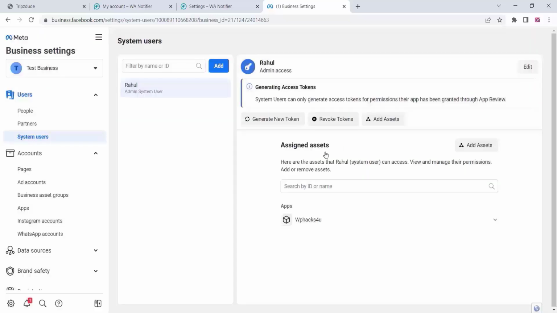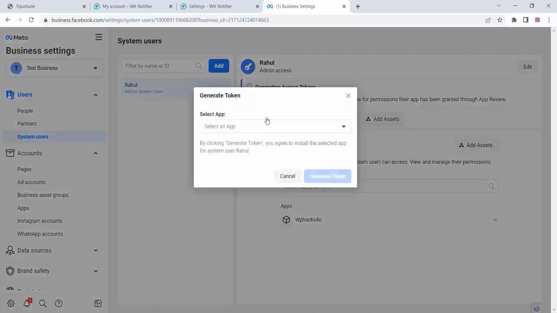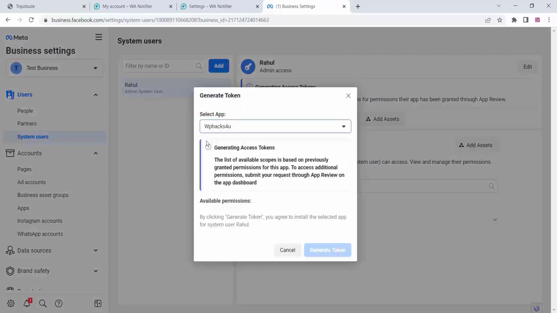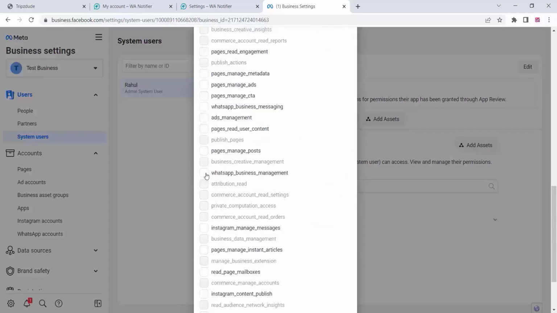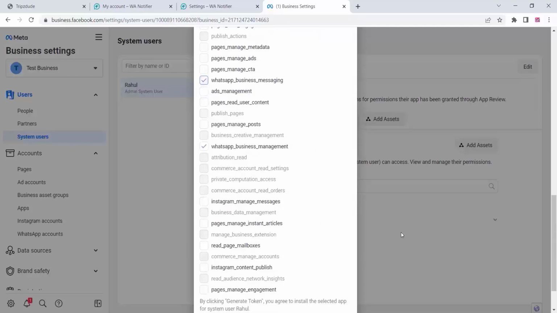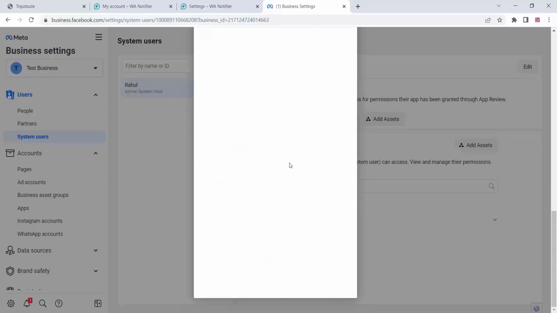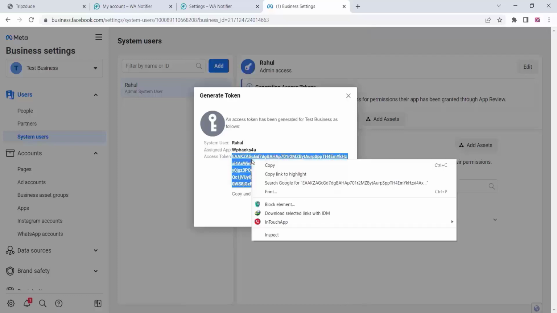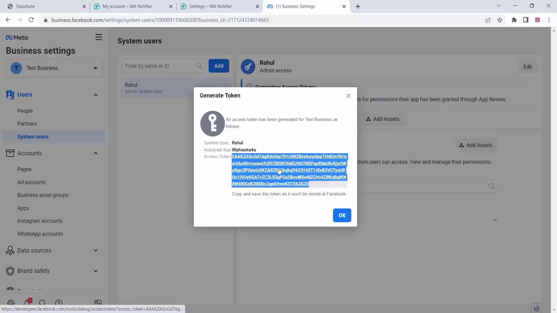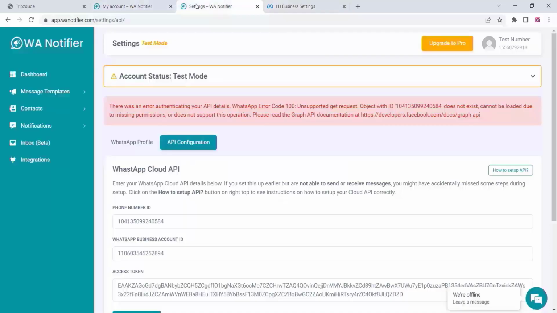Now you can generate a new token. Click on generate new token. Here select the app and you can select the WhatsApp business management and the WhatsApp business messaging. Make sure these two options are selected and click on generate token. And now your token is generated. Just copy that and paste it on your WA Notifier option.